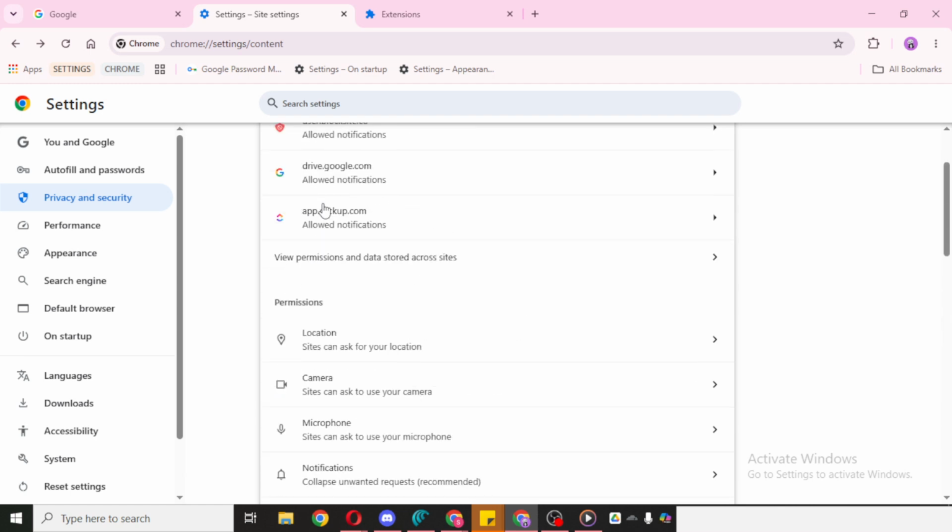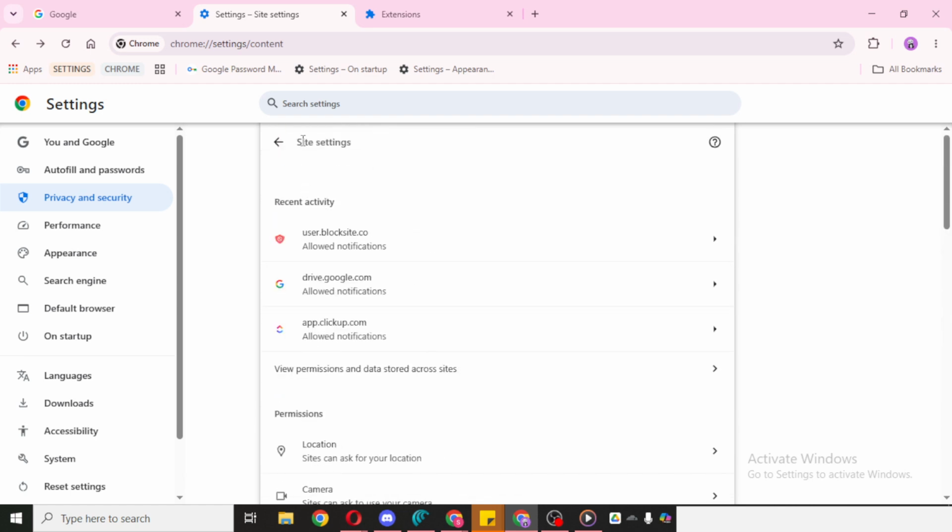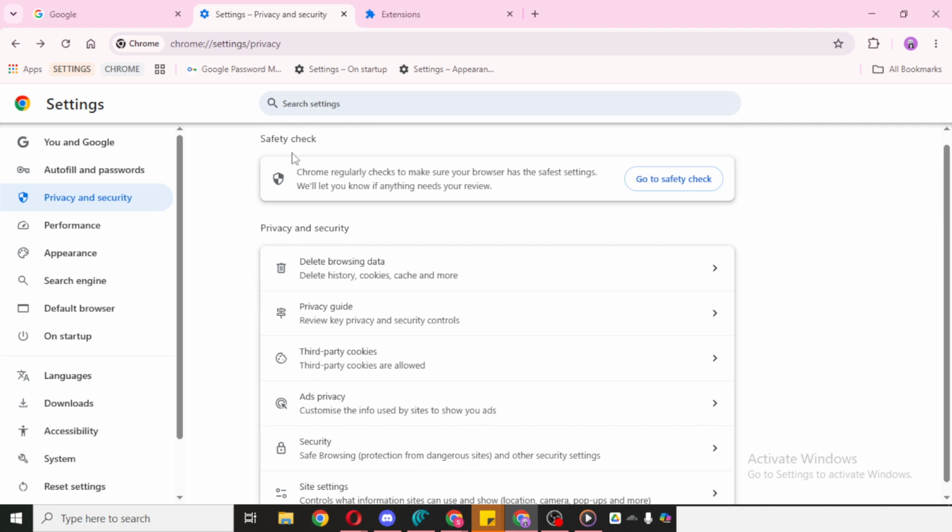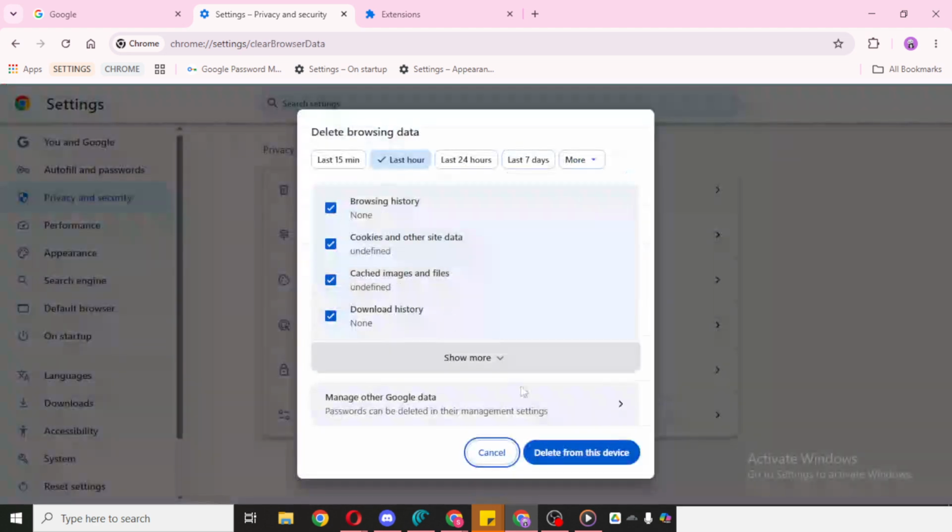Afterward, it's a good idea to restart the browser so the changes apply cleanly. When Chrome opens again, sign back into your Google account if needed and check whether sync is now working normally. That's it. By allowing Google account site data and clearing browsing data, you can often fix the Chrome sync paused error quickly and get everything back to normal.